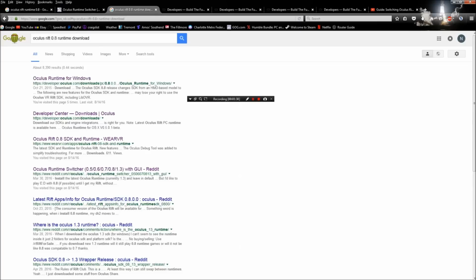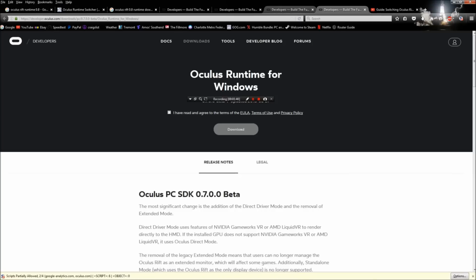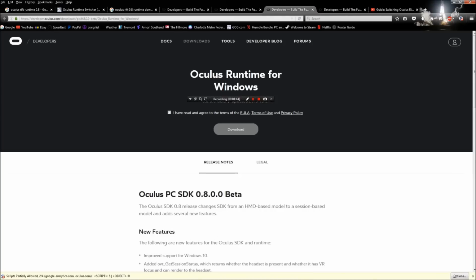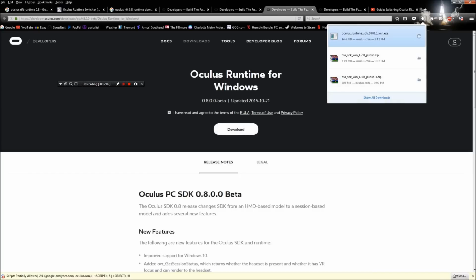It's developer.oculus.com/download/pc/. As you can see, here is the URL: developer.oculus.com/download/pc/0.8.0.0-beta/oculus_runtime_for_windows/. That's the URL if you wanted to just type it in. But yeah, that is the runtime. Agree to the terms and conditions, download it, and you will get a file like this: Oculus_runtime_SDK_0.8.0.0_win.exe. Click on that and it'll run the install.